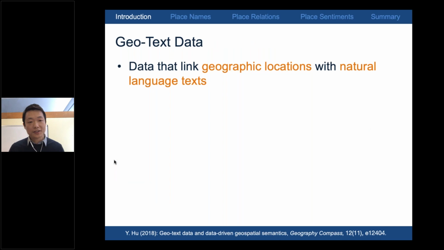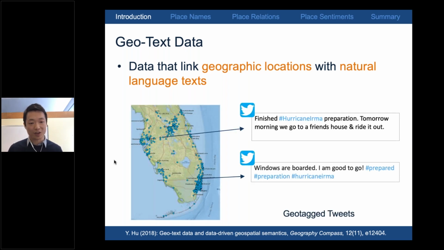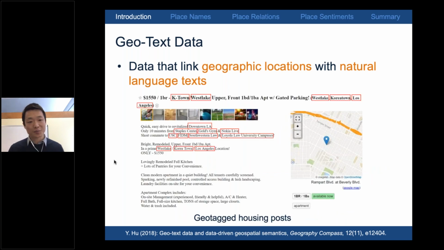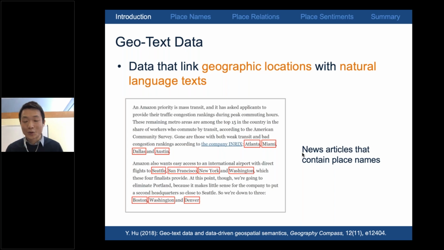Among these many different types of data, there is one type that links geographical locations with natural language texts. Examples of this geotext data include geotagged tweets. We have the locations of these tweets, and we also have the textual content of these tweets. And geotagged housing posts. We have the location of the advertised housing property, and meanwhile, we also have a textual description about this property. And also news articles that contain place names.